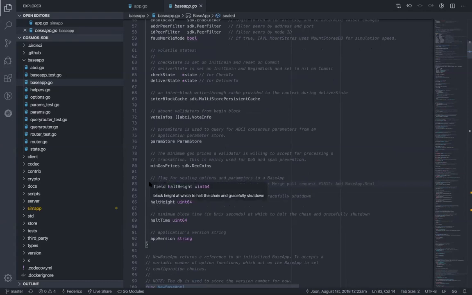This is halt height and halt time for upgrades and hard forks. So when you want to upgrade a version of your application to another version, you can set a halt height, and your application will stop at that height, and then you can run the upgrade, and they will restart the new application with a new version at the height afterwards.